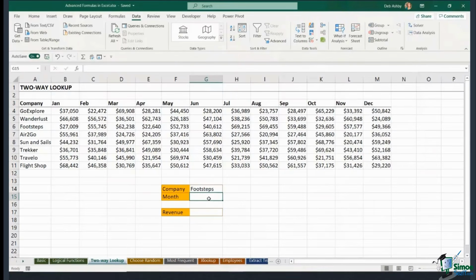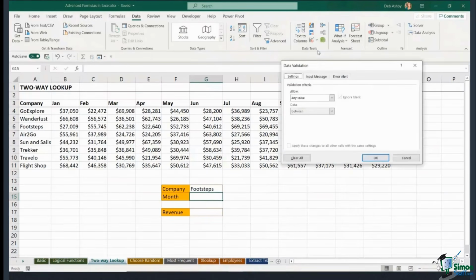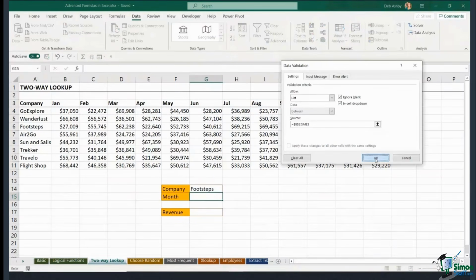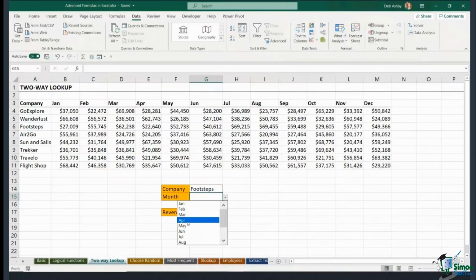Let's do the same for month. Same process, up to Data Validation. I'm going to select List. We're going to select our source, this time the months, and then click on OK. I have another drop-down where I can select my months. So depending on what I have in these two cells is going to determine what the revenue is just here. And we need to do a two-way INDEX and MATCH.